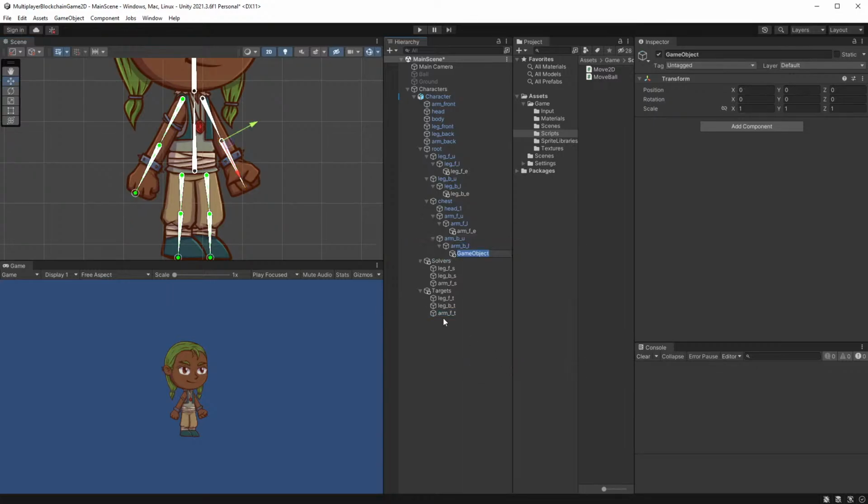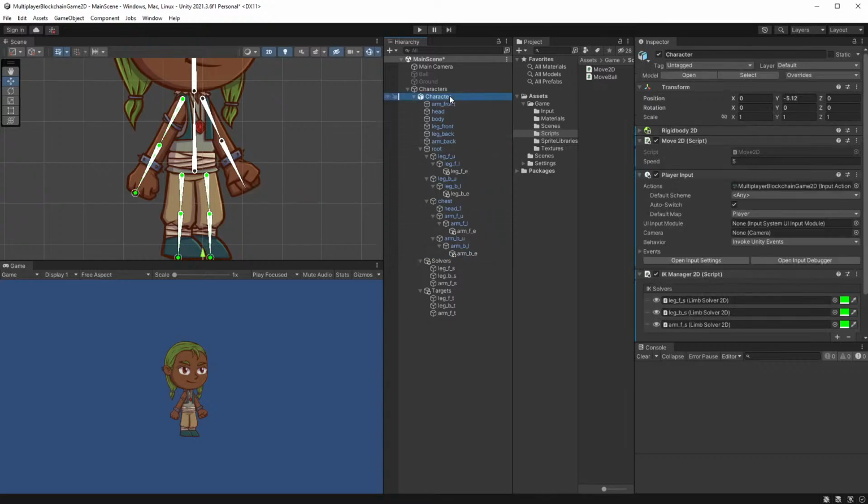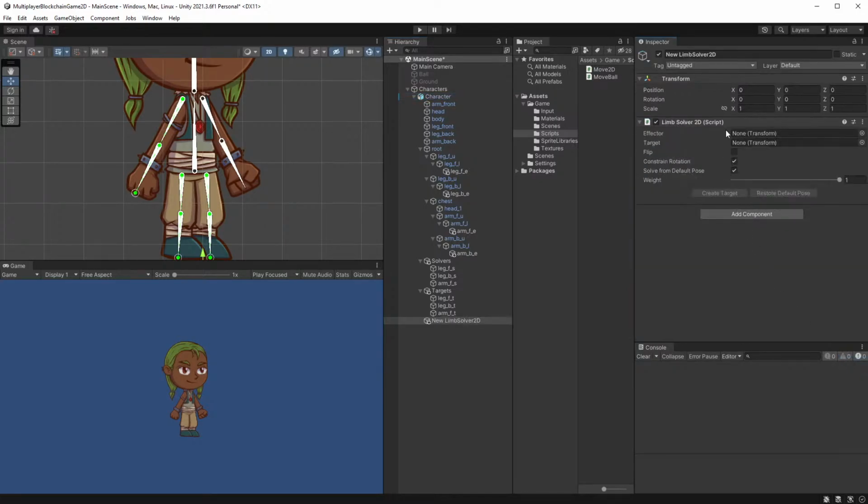So there, drag down to the bottom there, rename it to arm_back_effector. Click on our character, click on our IK manager to create a new limb. I'm gonna guess that we want to flip it, so let's just flip it anyway. Let's come to our solver and we're calling this arm_back_solver, like so.